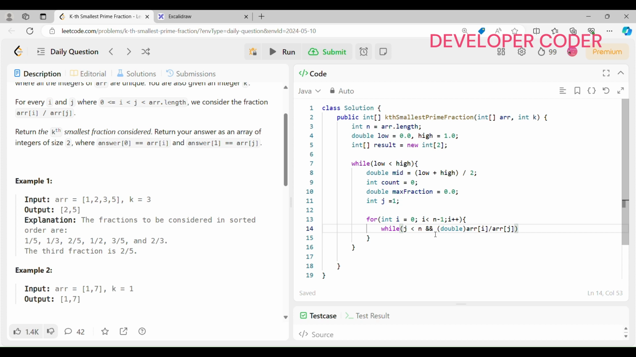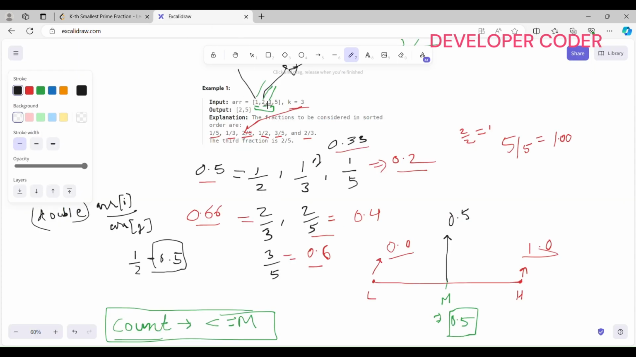If this value is greater than mid, if this condition is true, if the array of i and array of j value is greater than mid, then I don't want to search that. I'm just incrementing the value of j. But here, when I'm dividing 1 with 2, I'm getting the value as 0.5, and this value is not greater than 0.5. So I'm not incrementing j right now.